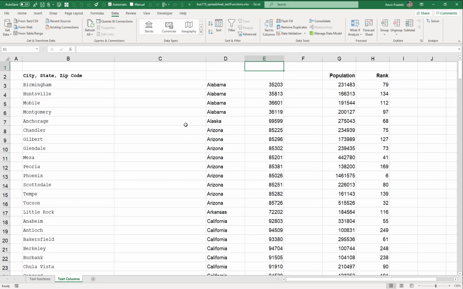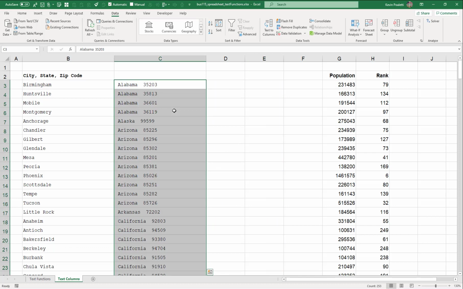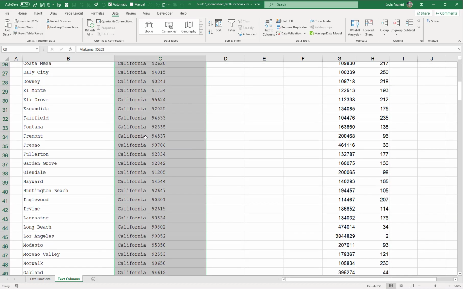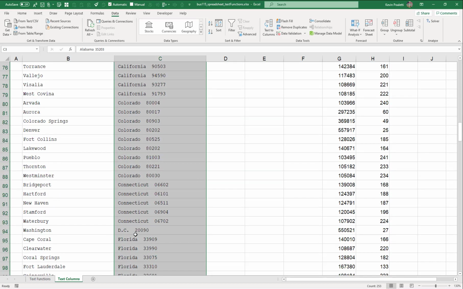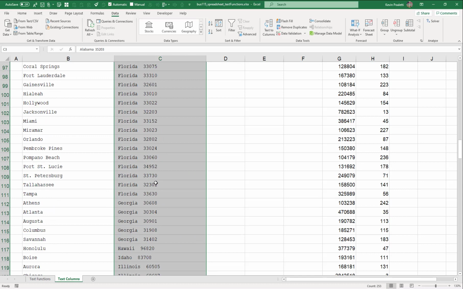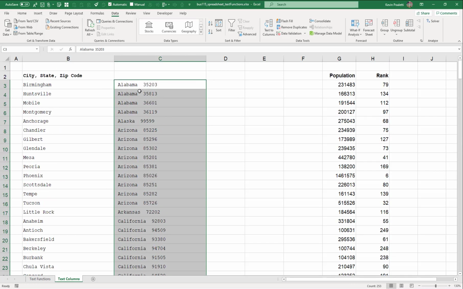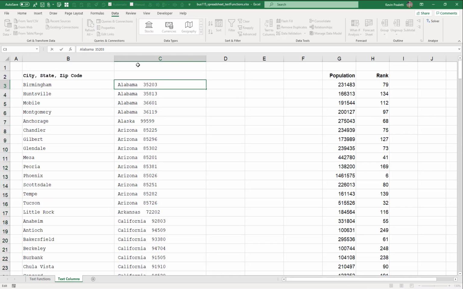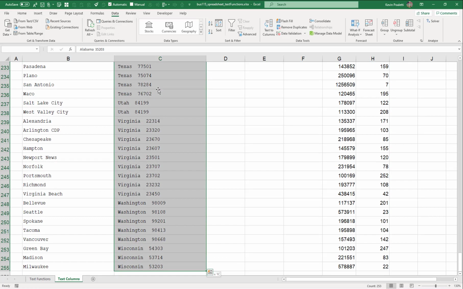So if I press Ctrl Z and take it back to this spot that we're at, where the data is combined, I can actually do something to help me avoid that odd spacing problem that we're facing. And that is, you'll notice in here, there are 2 spaces between the state name and the zip code.